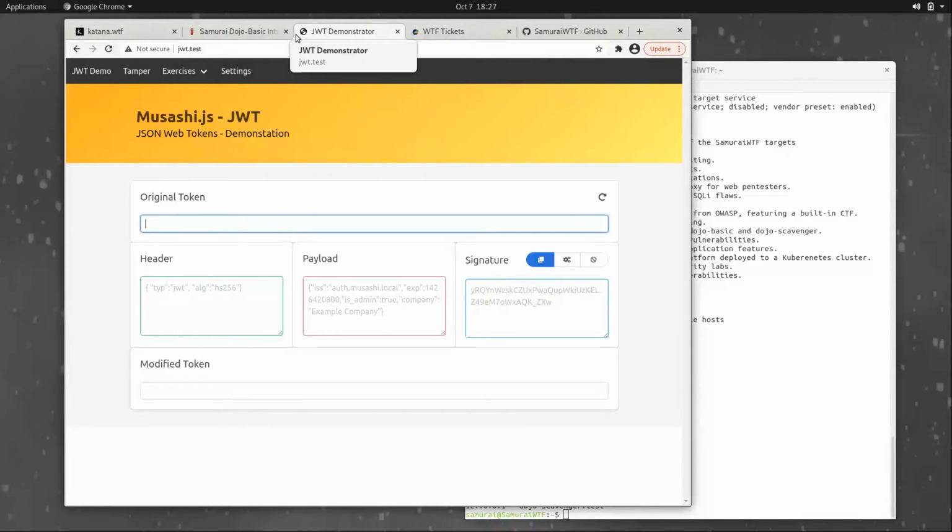So mostly apps for demonstrating things, not like a capture the flag style situation, but this is a concept and I want to show it. That's what Musashi contains.